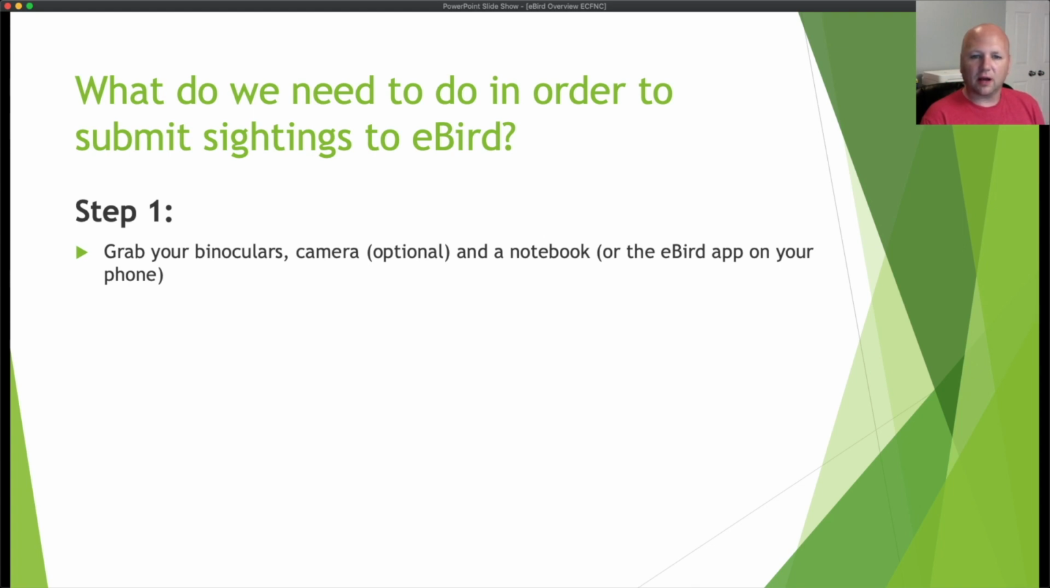Or if you have a smartphone, there is an eBird app that you can actually use. We're going to be going just through the website version today, but in the future we'll look at the app in more detail. Step 2, you actually have to get out there and go birding.